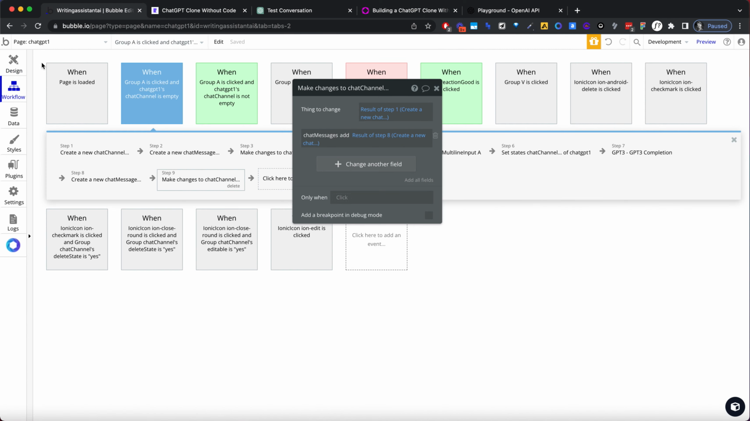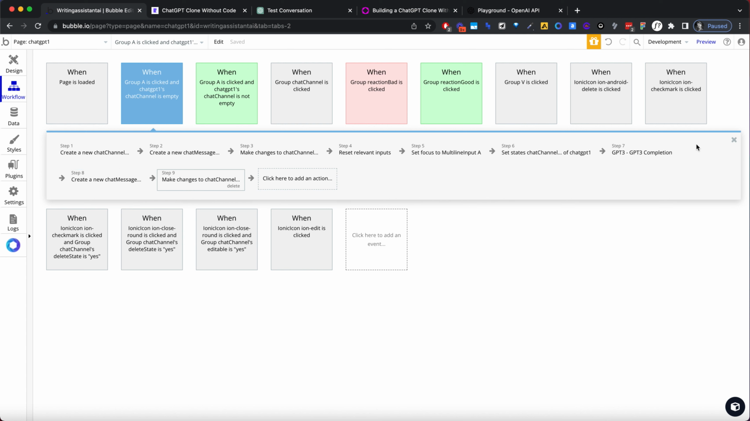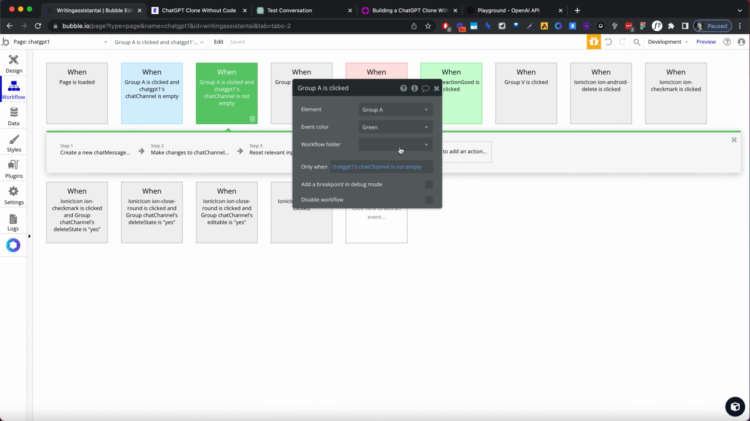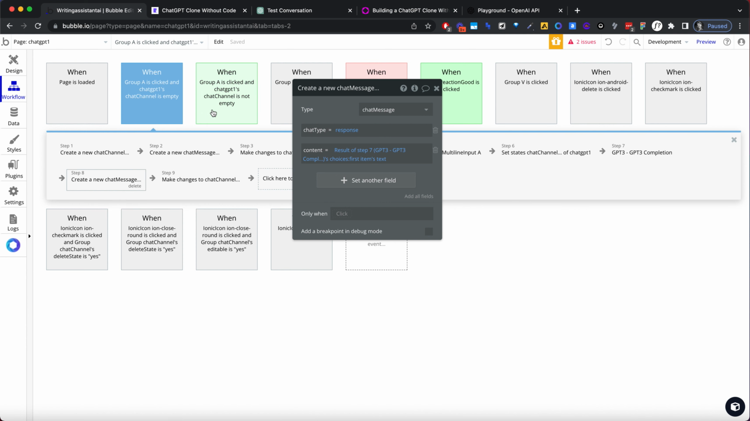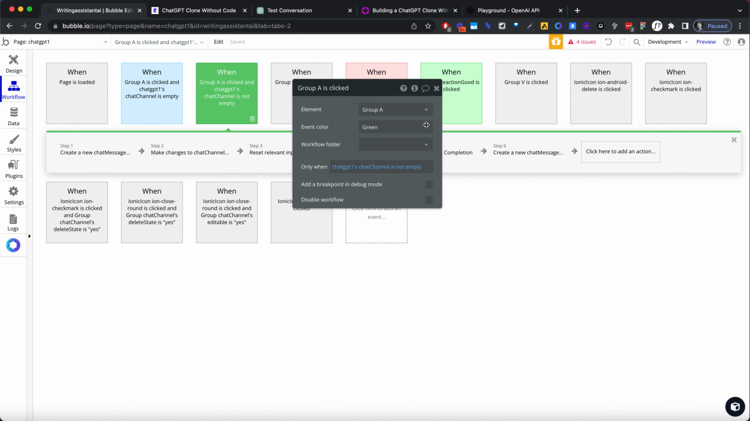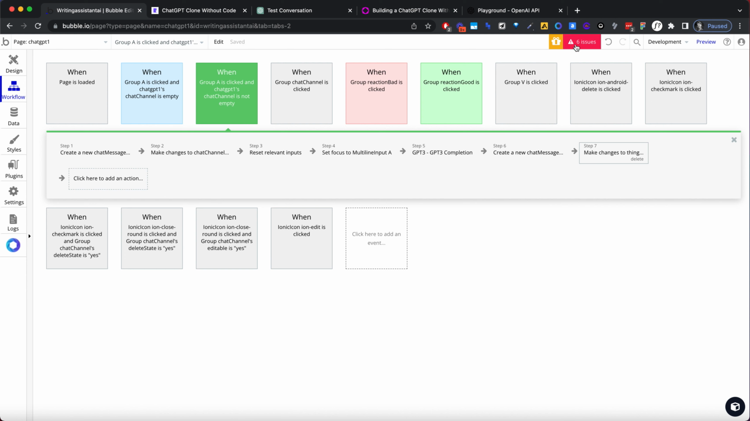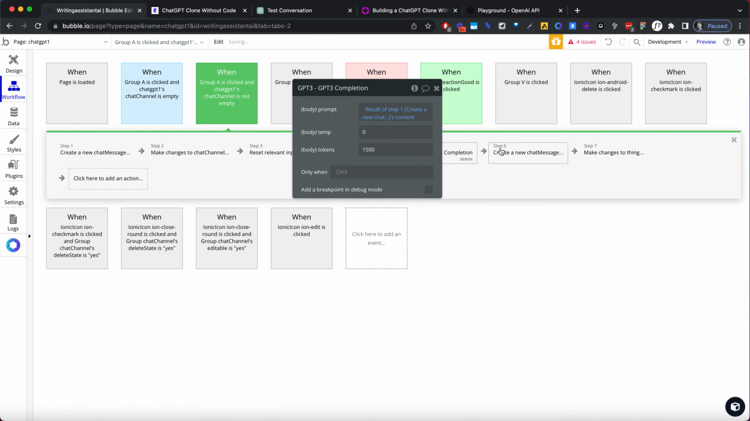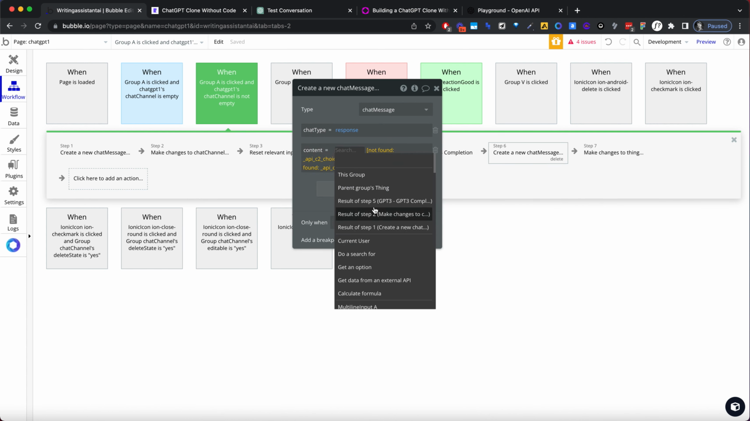Okay, let's do that. Let's also add these 3 workflows to when we also have a channel. So paste and paste and paste. We have some issues because we're gonna see result body prompt is a message. Create a message. The content will be result of this. We're gonna make changes to what? Chat channel. So step 2, we're gonna add step, the latest one, and it's still gonna be a response.